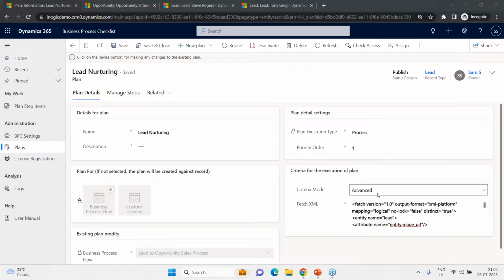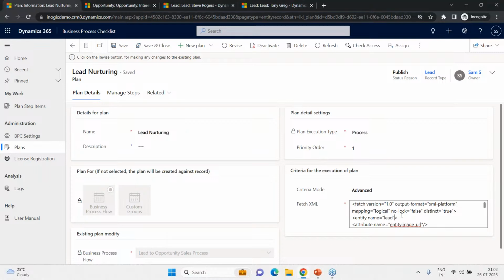Now, in this particular criteria mode, I have selected it as advanced and I have provided a fetch XML. Now, why did we provide the fetch XML? Recollect that we had discussed a couple of use cases, the lead source as web and lead source as partner. So in this fetch XML, I have applied that condition right here, where the lead source code value is 8. Now value 8 is basically the web, and that's what is being checked in the condition right here.